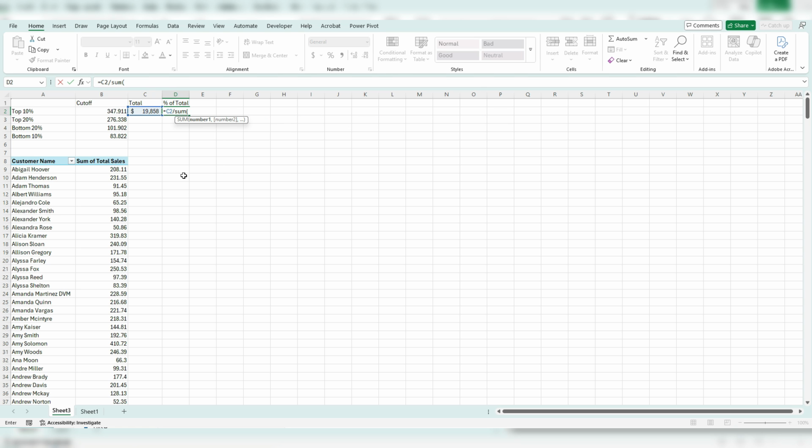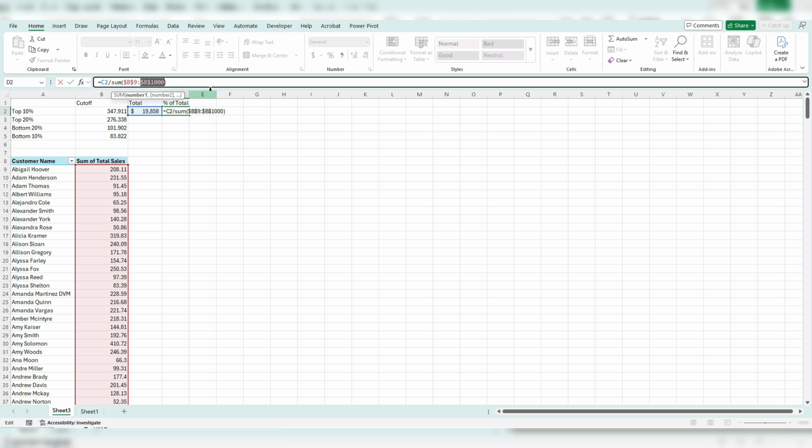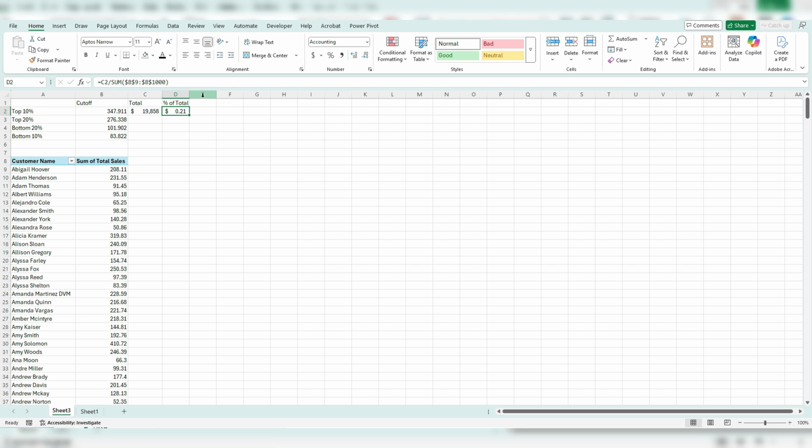And in this case, I'm just going to sum these values, B9 to B1000, and freeze that as well. And so I can see that my top 10% of customers accounted for about 21% of my total sales. So now let's copy this down to these other options here, these other cutoff points.